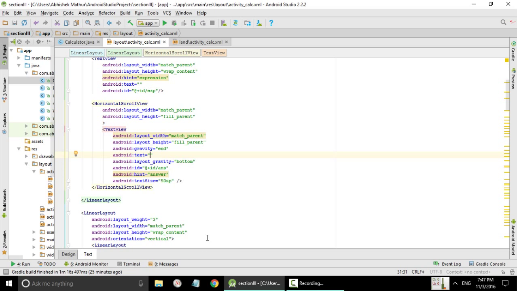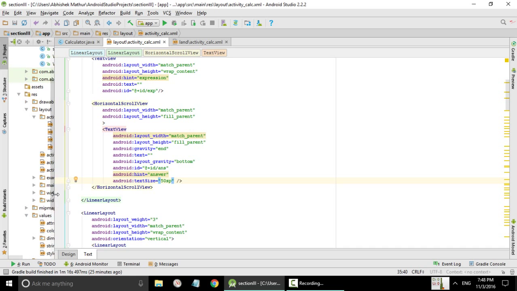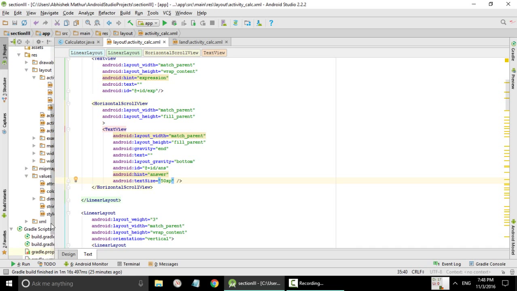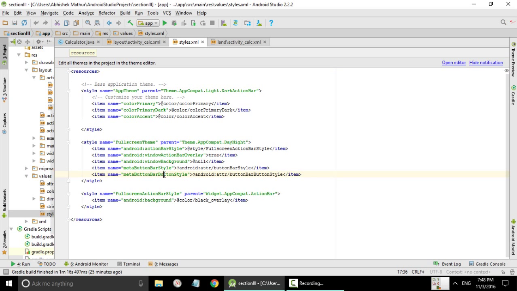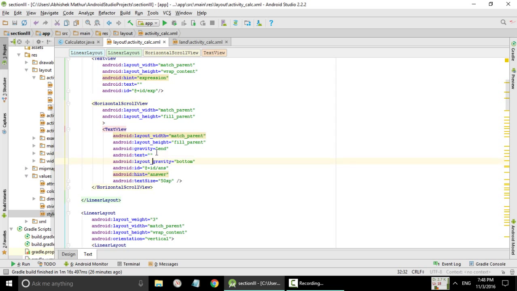Moreover, you can also use the Android style attribute and specify a style of your own, which you can define inside the res folder, then inside the values folder, and then the style XML, in which you can specify a particular style. So you can basically reuse styles in your layout elements.